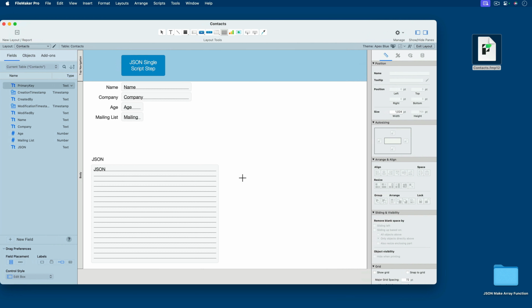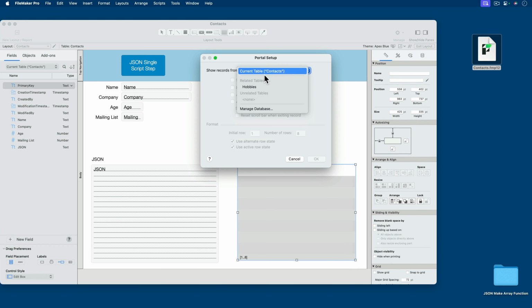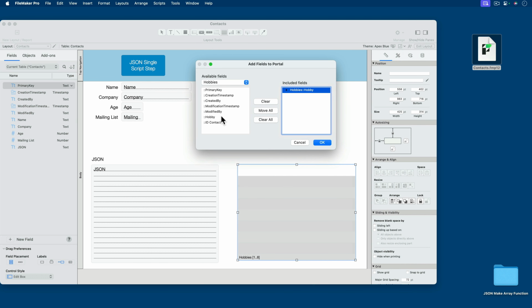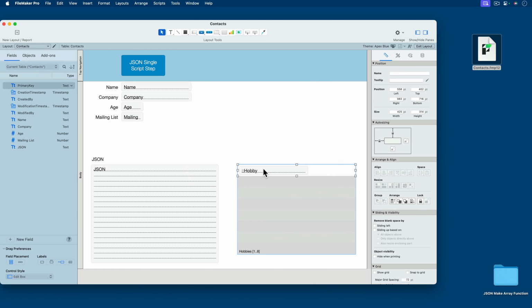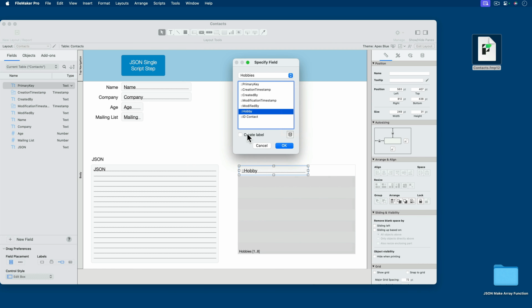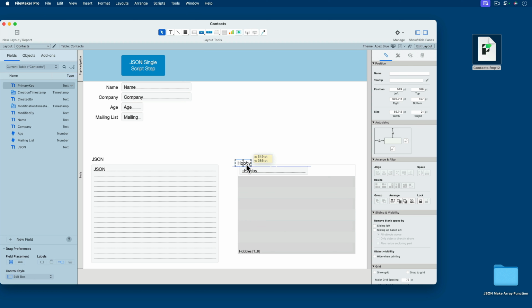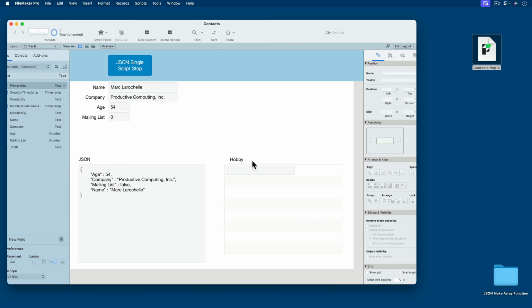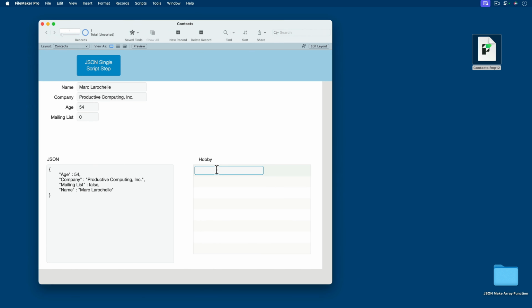Now let's throw a portal together here on our layout, representing the newly constructed relationship to hobbies. And the field we'll include is the actual field hobby. Then I'll double click this as a means to get the label for that field, just like that. Okay, and then I'll go back to browse mode. Now we've got a place to store hobbies. So let's enter some values here. I'll just say music, technology, teaching, cooking, and that's probably enough hobbies for now.